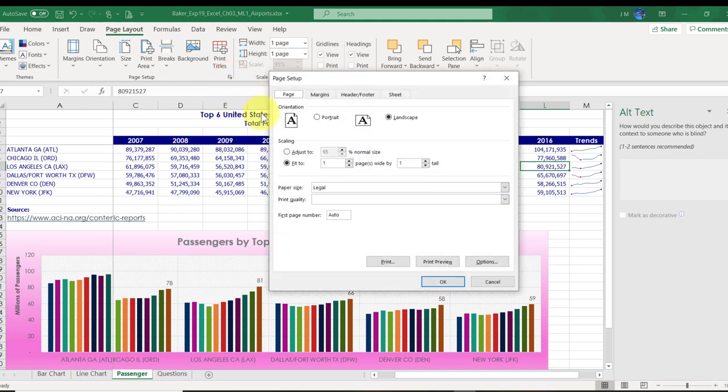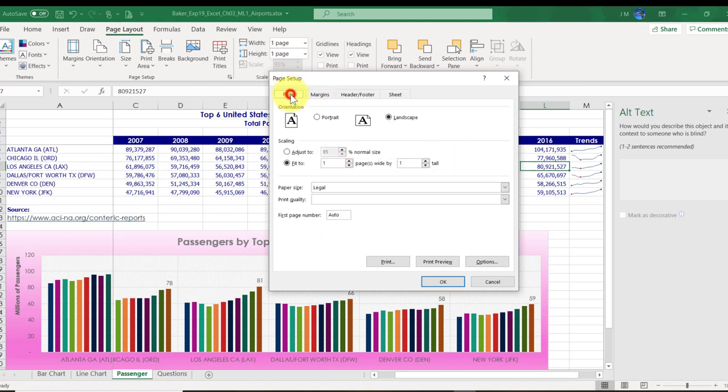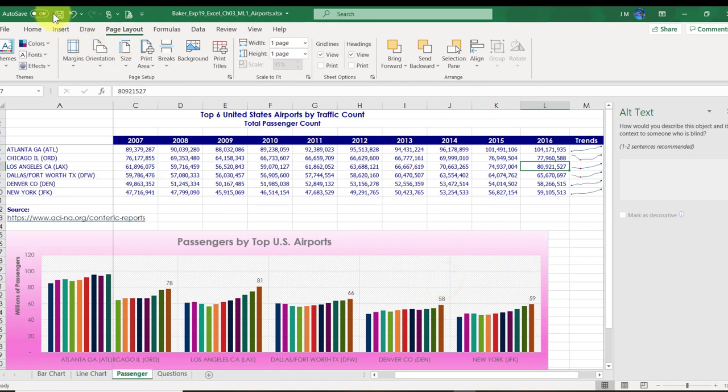But what did we do again? Page setup. On this one page, we can change to legal. We can change to landscape. We moved over here to the margins where we could change this to left and right, both 0.3. Then we returned to page and we set the scaling fit to 1 by 1. I clicked OK. I'm going to save that.